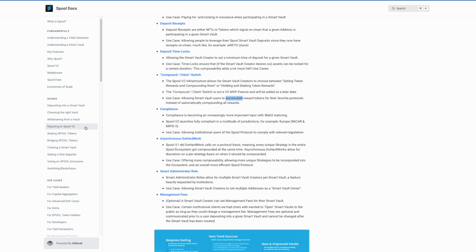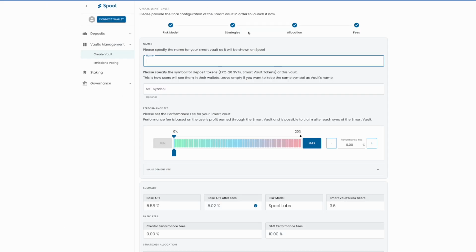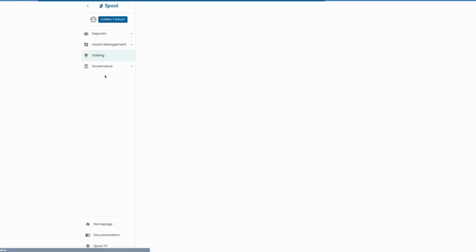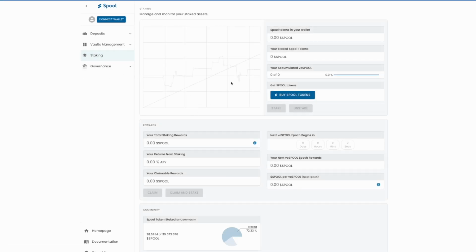Now, of course, there is still the Spool token, right? And you can stake the Spool token for your share of the performance fee. There is a performance fee on all of these strategies, and they take that performance fee out of the rewards and give it to these Spool stakers. I believe it's like an 80-20 split, 80% to the stakers and 20% to the treasury, which is owned by the stakers.